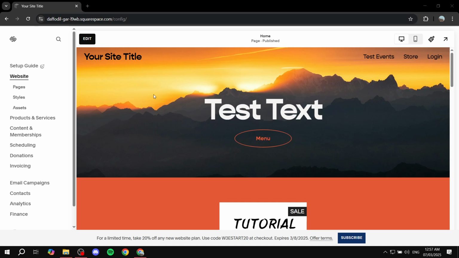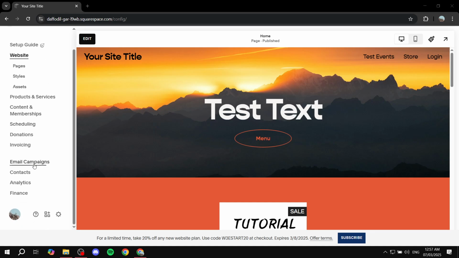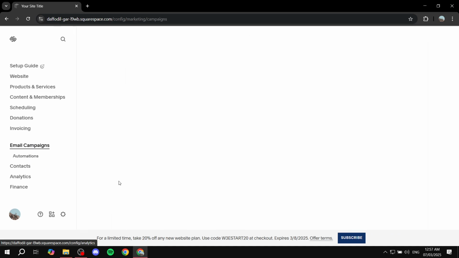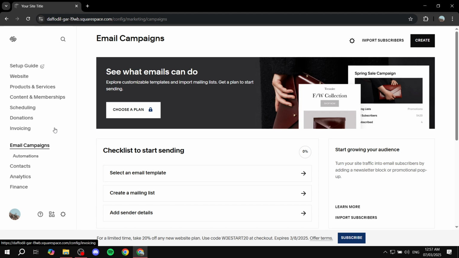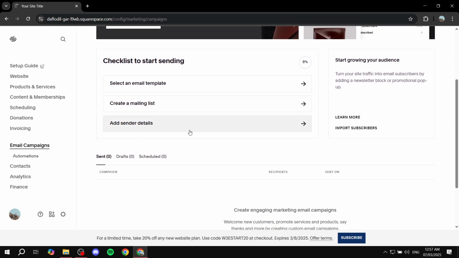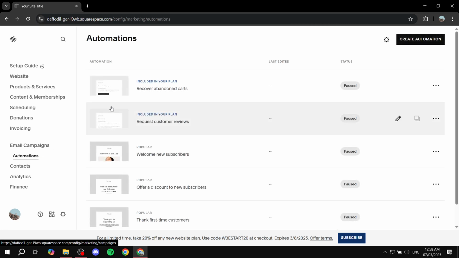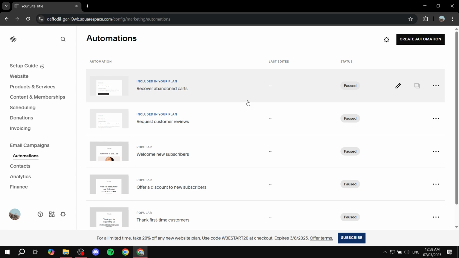First, you just need to open up your Squarespace website like I'm doing right now. Then from here, go to the main dashboard on the left panel and scroll down until you find email campaigns. Simply click on it. Through the email campaigns, you're going to find a lot of stuff here, but we don't need any of this. We just want to go beneath email campaigns. Once you click on it, you should be able to find automations. This is exactly where we need to go. Click on automations, and this should open up a list of all sorts of automations created for you by default.